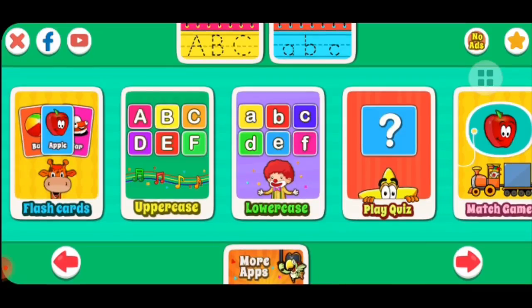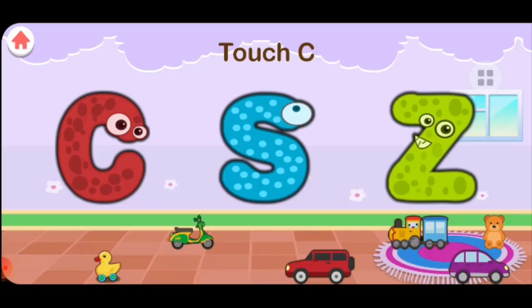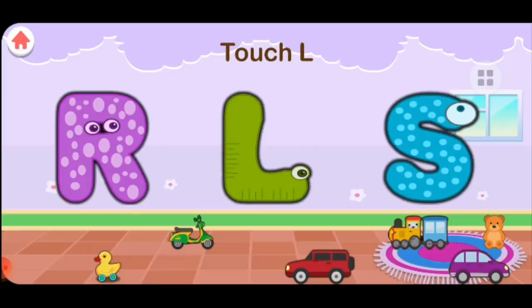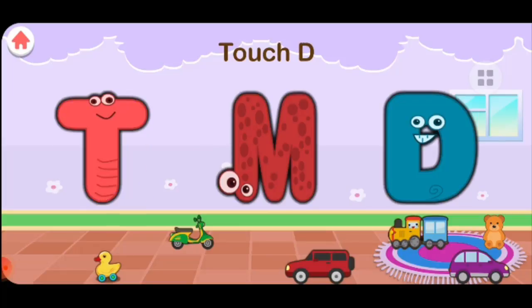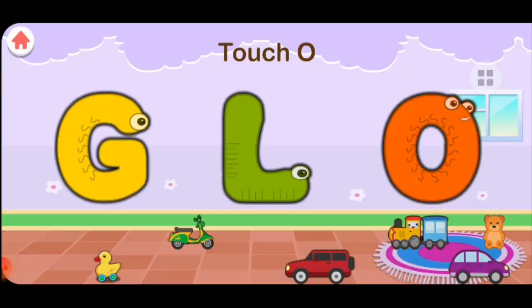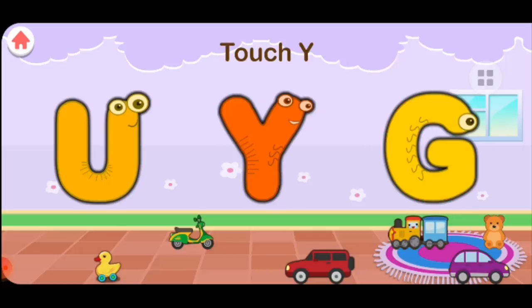The fourth game is play quiz. In this part, there will be directions to touch the alphabet. For example, touch C. So we have to touch C. Terrific. Touch L. Touch D. So we have to touch D. Touch O. So we have to touch O. Intelligent. Touch Y.